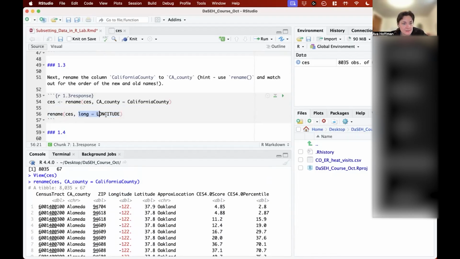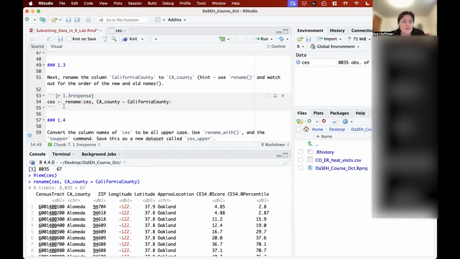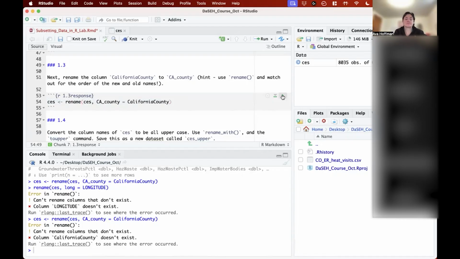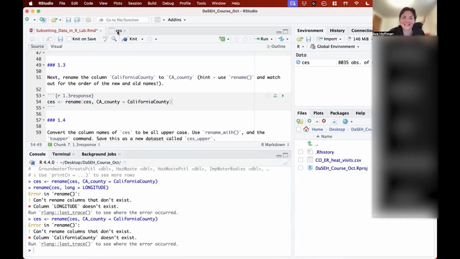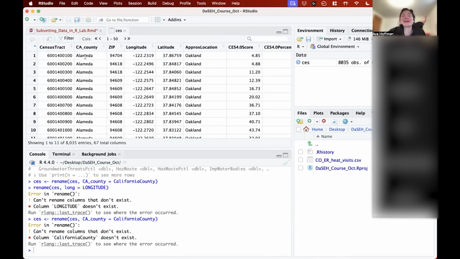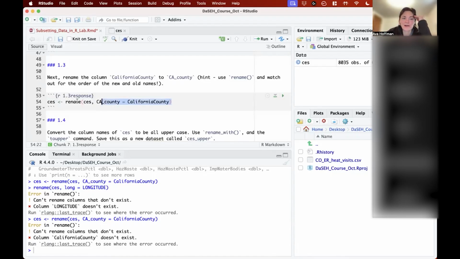Another thing that sometimes happens is if I try to run this code again, what's going to happen? Let me just run this and see what happens. This is very, very tricky. Anyone want to guess why I'm getting an error and why it's telling me that California County doesn't exist? Exactly. I already changed it. So basically, California County is gone, right? I totally replaced it.